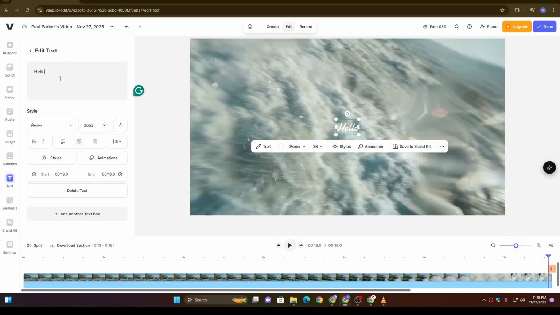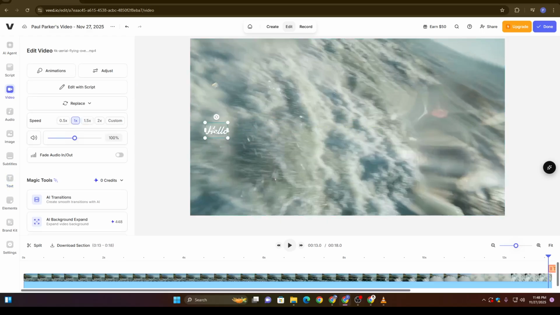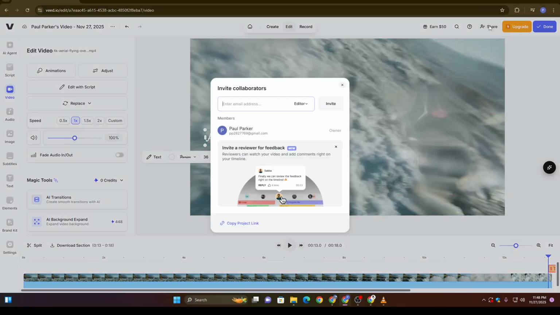Finally, when your video looks perfect, exporting is straightforward. Click download or share directly from Veed.io to social media and you're done. And that's it. With Veed.io, even beginners can create stunning videos in just a few steps.